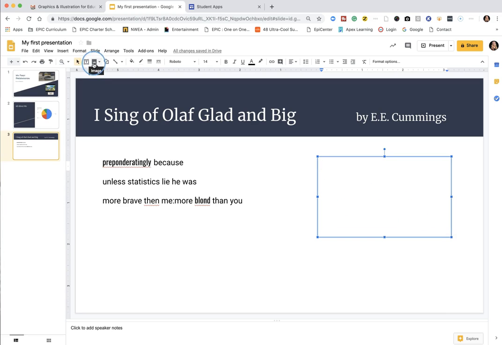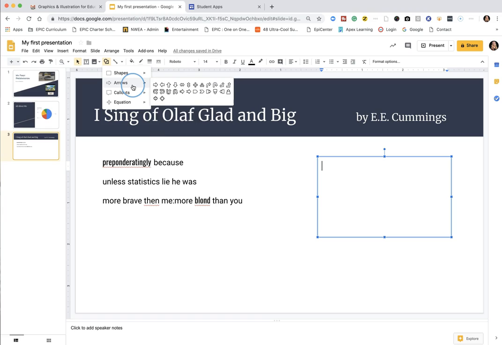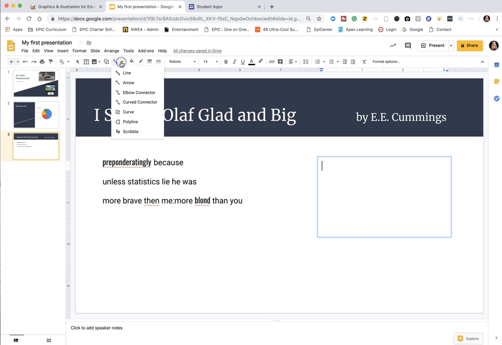This icon that looks like two little mountains is where you can create an image. You can upload an image from here. The circle and square tool allows you to enter a shape, arrows, callouts, or equations. And this line tool allows you to enter a line.